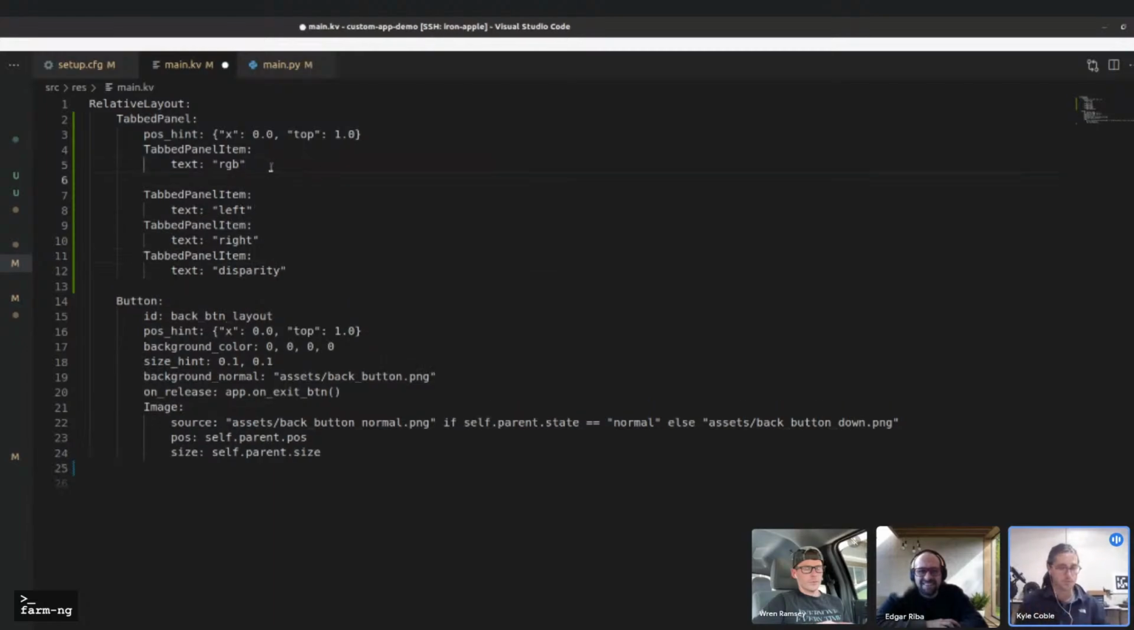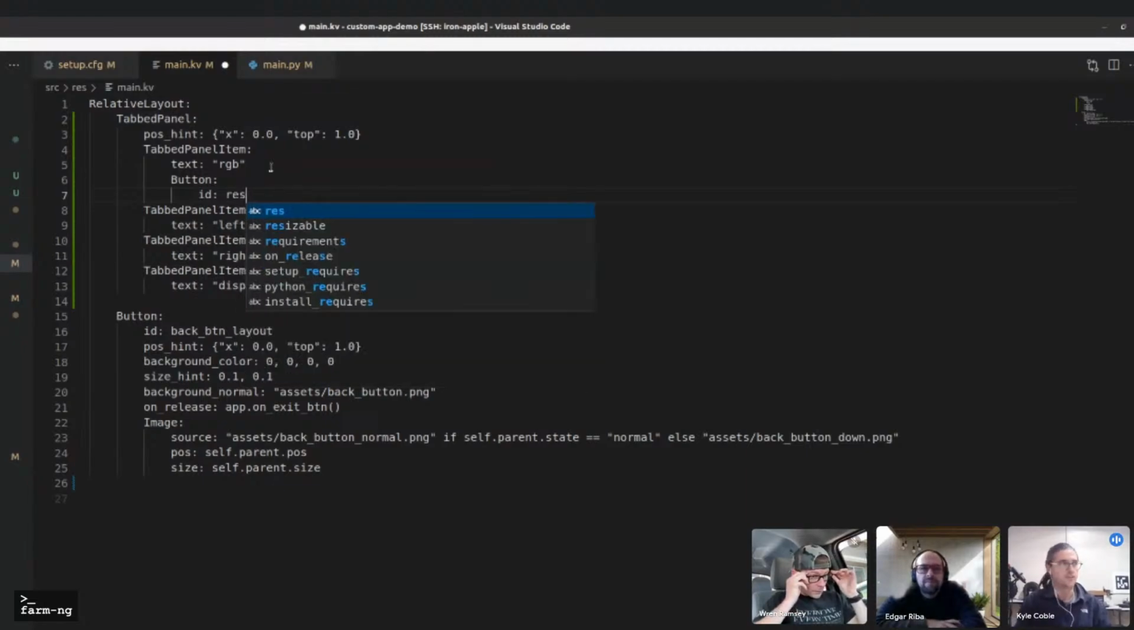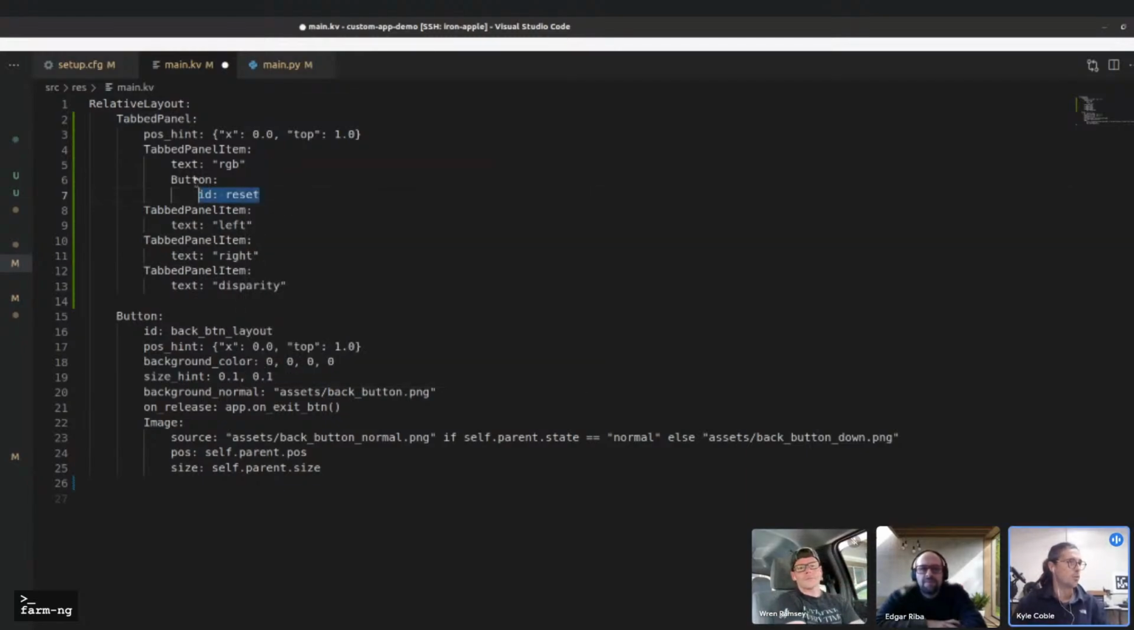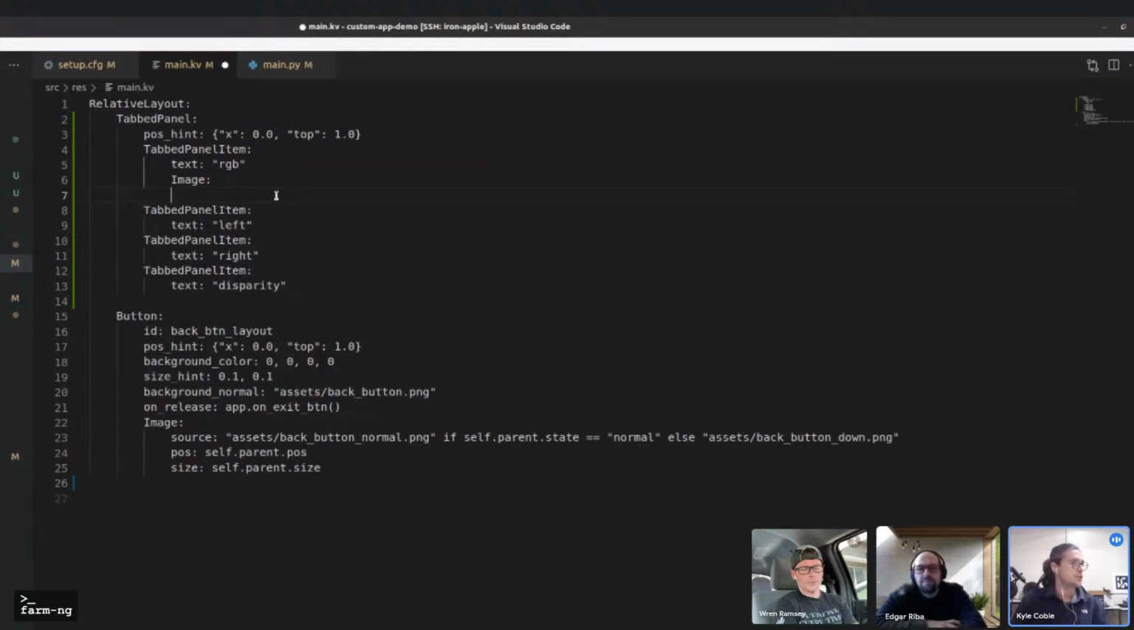So you could put any type of widget you wanted. Like you could put a button here that does reset or something like that. But we want to put an image widget in each one of these. And for each image, we want to give it an ID so that we can reference the image widget.